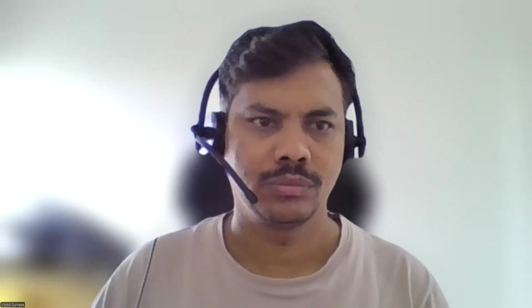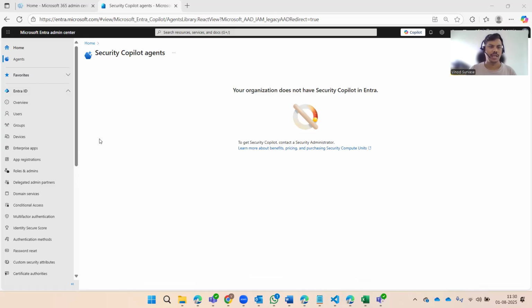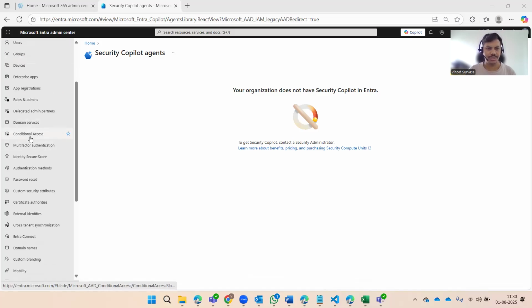So let me share my screen quickly here, and it should be easy for us to just go through. I'll show you how we can do that. All right, let me share my screen here. All right, so I'm on the Entra ID portal, right? And from here, I have already created a few conditional access policies, right?